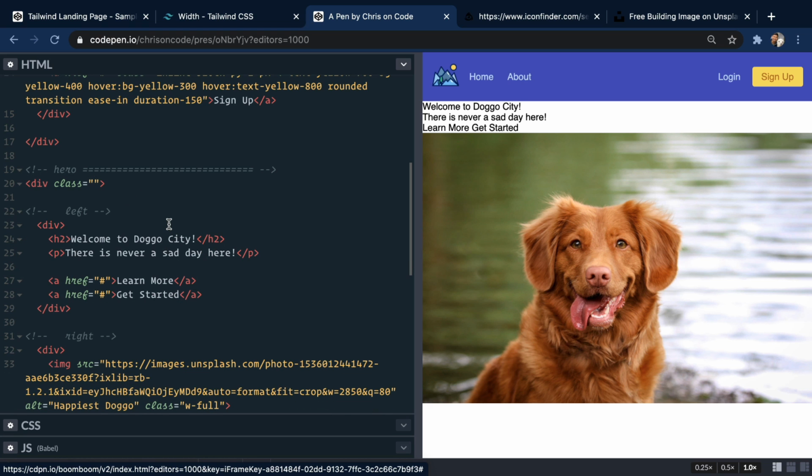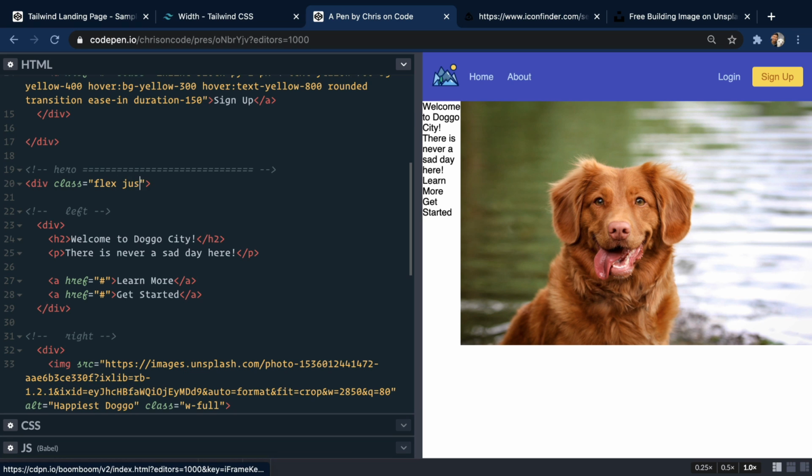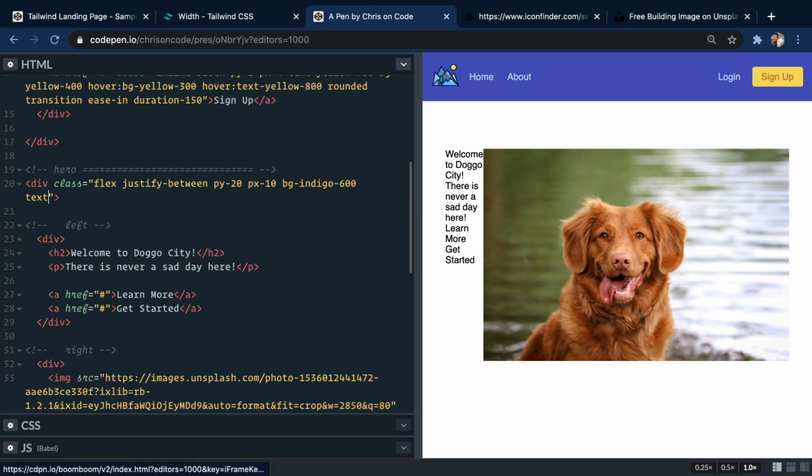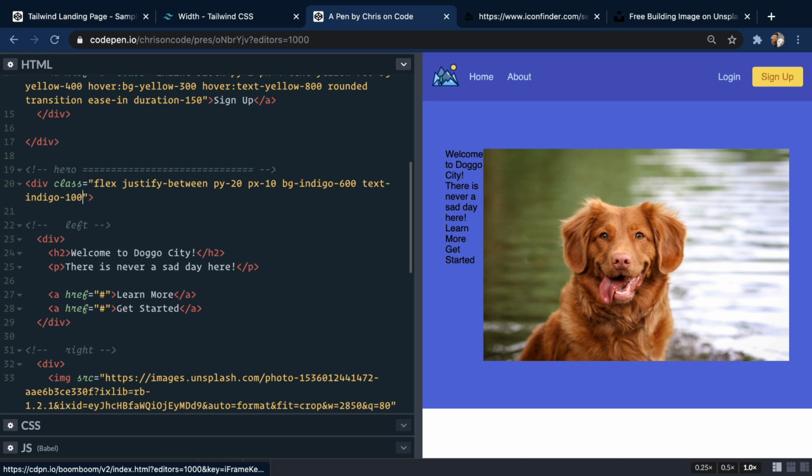So class, we're going to say is flex so that they sit side by side. We're going to say justify between so they sit on the far left and the far right. We definitely want some padding. So let's do padding Y of 20 and then padding X of 10. There we go. We definitely need a background on here. So background indigo 600 and text indigo 100 so that we can get our background color and our text color. There we go.